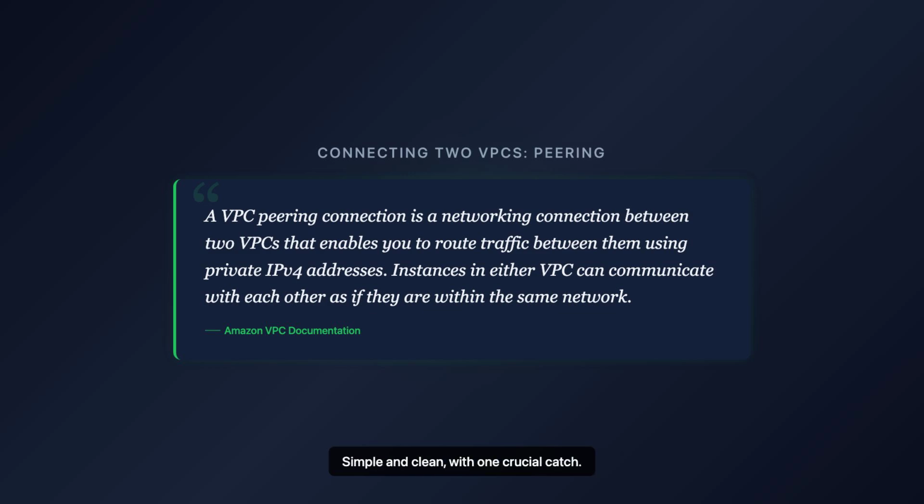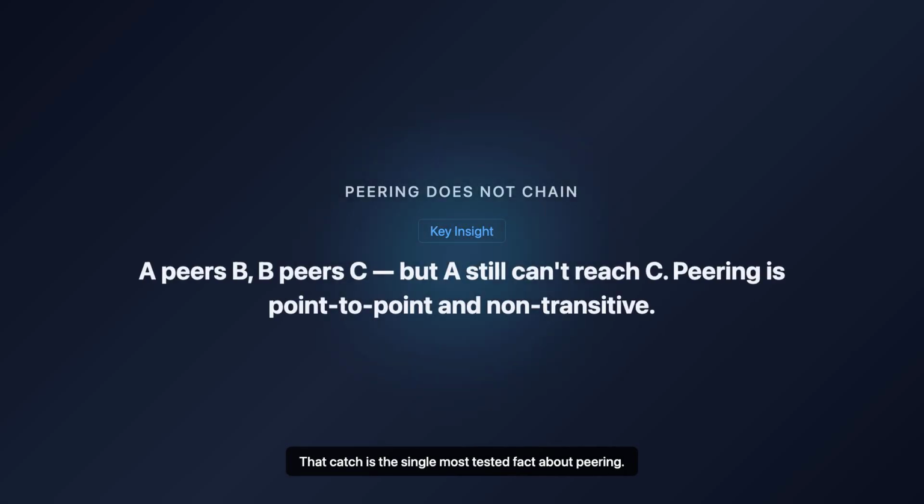Simple and clean, with one crucial catch. That catch is the single most tested fact about peering. It does not chain. If VPC A peers with B and B peers with C, that does not give A a path to C. Peering is strictly point-to-point and non-transitive. Think of it like having each friend's personal phone number. To reach a friend of a friend, you still need their number directly. Introductions don't pass down the line. So every pair of VPCs that needs to talk requires its own dedicated peering connection.